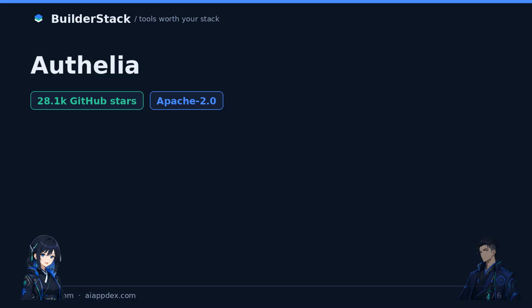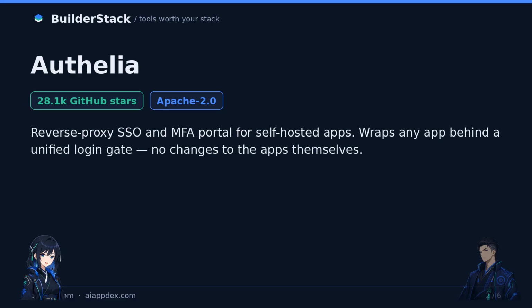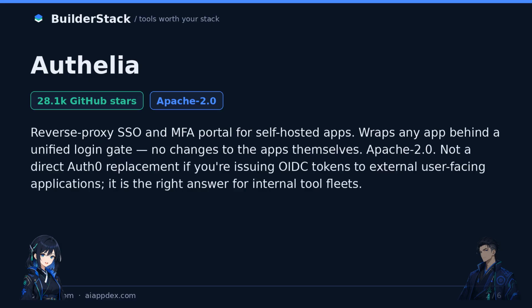Authelia deserves its own frame because it's solving a different problem than everything else on this list. It's not an identity provider that issues tokens to your apps. It's a reverse proxy authentication portal that wraps your existing self-hosted tools, Gitea, Grafana, Nextcloud, anything, and enforces single sign-on and MFA at the edge before requests reach them. If you want one login gate in front of 10 internal tools without modifying any of them, Authelia is the cleanest answer on the market.